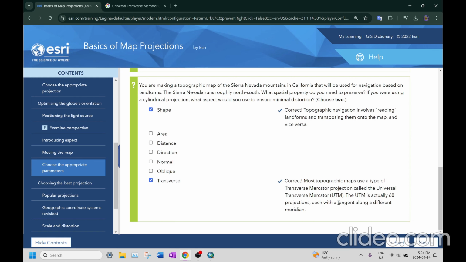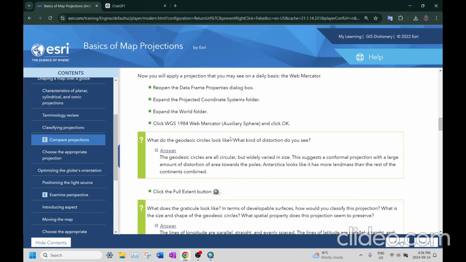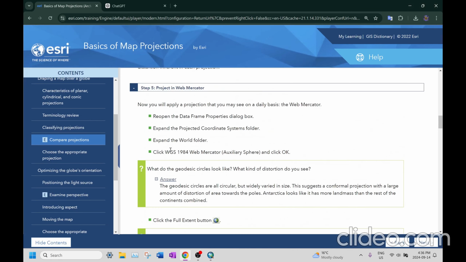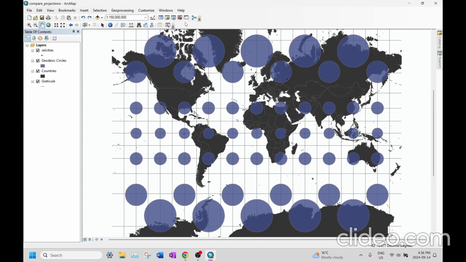UTM is like 60 projections, each centered along a different meridian. So here's the first record. It's about comparative projection, and you can see this one's WGS 1984 Web Mercator, and you can see the circle near the pole area.